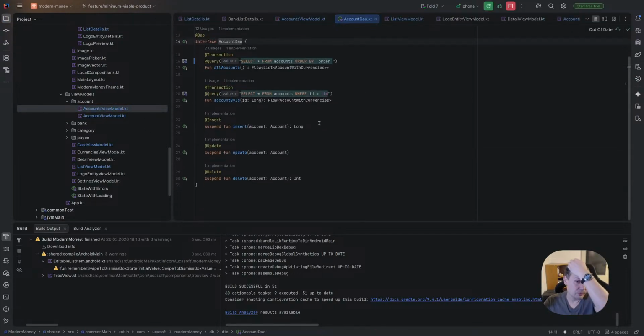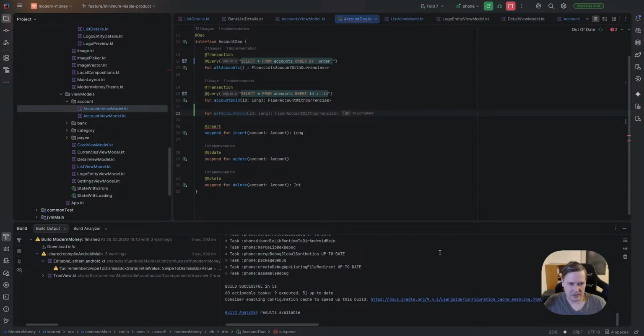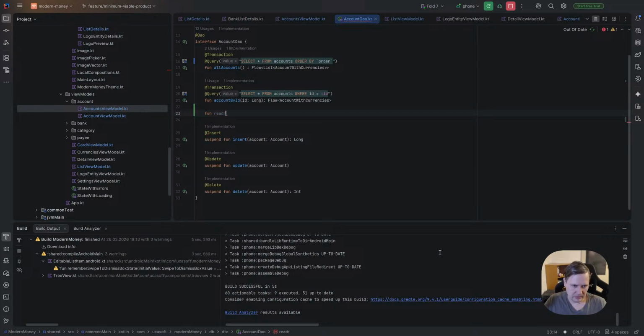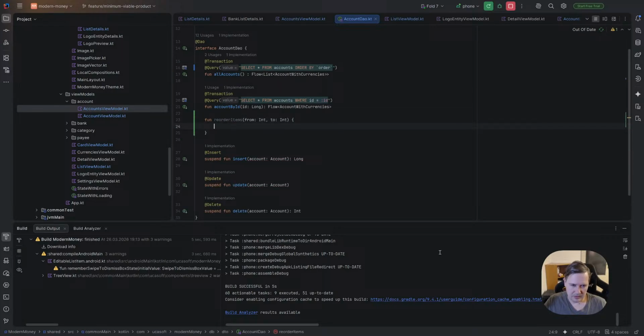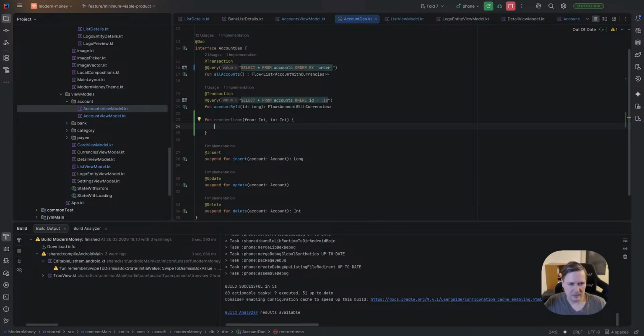Yeah. So what we need to do here, we need a function reordering, reorder items. And how will you do it? Nothing? No idea? Come on, LLM.